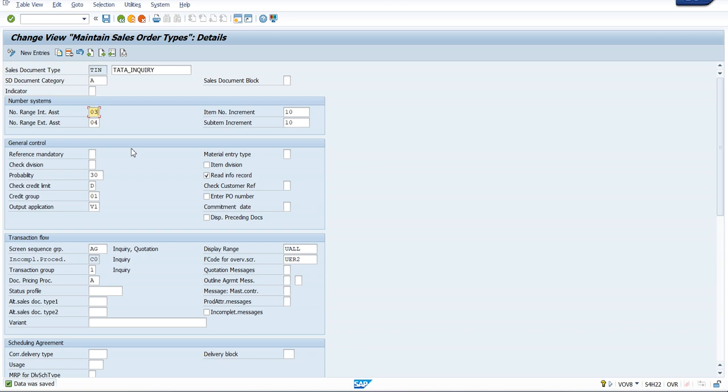Same thing, go to the right side, there you can see item number increment. This is available for almost all the modules, MM, SD or PM, wherever you go. It is nothing but, when you create an inquiry or quotation or order, there are a number of line items you are going to add: item 1, item 2, item 3. So how should the number come?